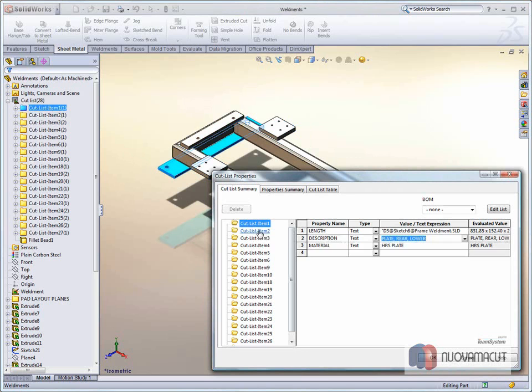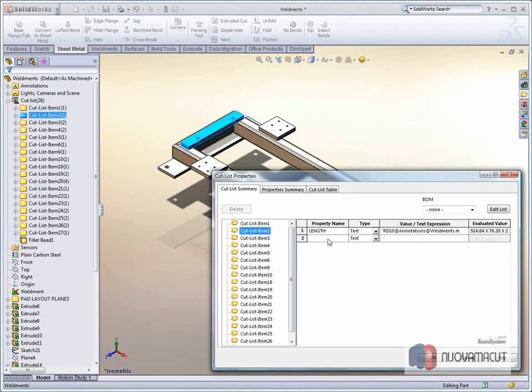We're going to take a look at cut list item 2 here and notice that it's missing both its description and its material callout. Simple drop down from the menu here, we choose the description. We'll go ahead and change this value here. We were able to quickly and easily change the custom properties for that cut list item.